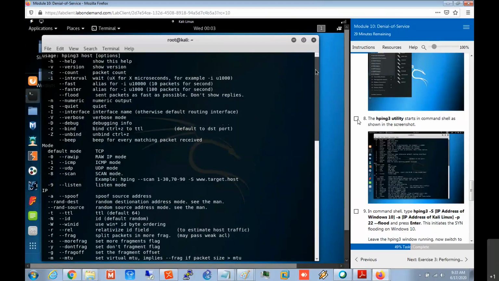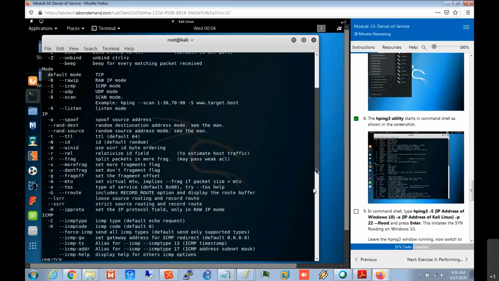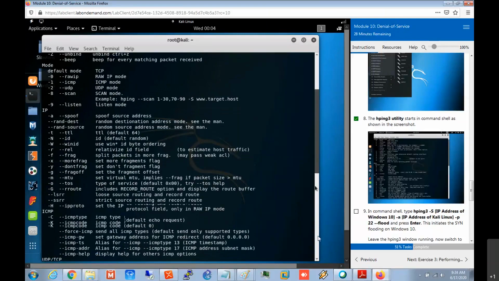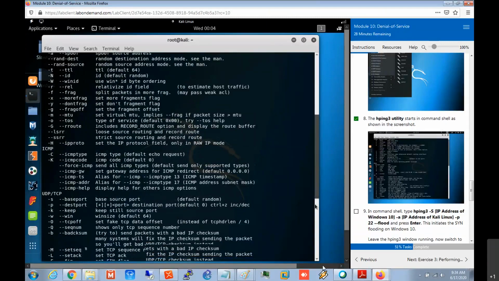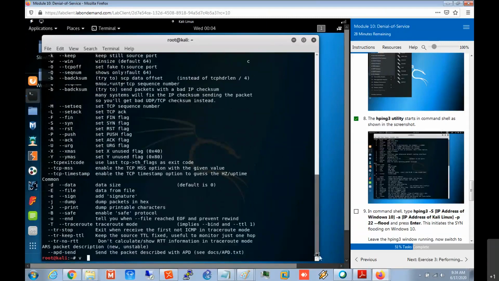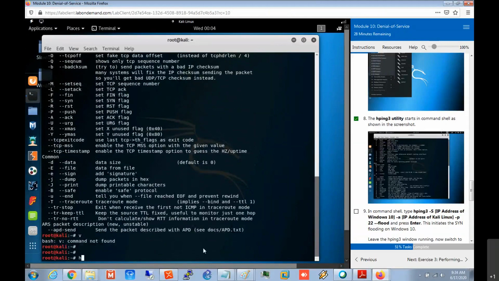Control is with you, sir. Click, click. hping3 minus S 10.10.10.10 space minus A.